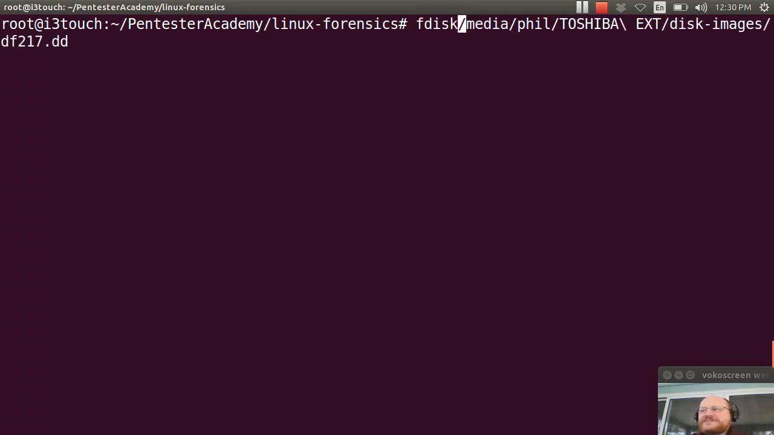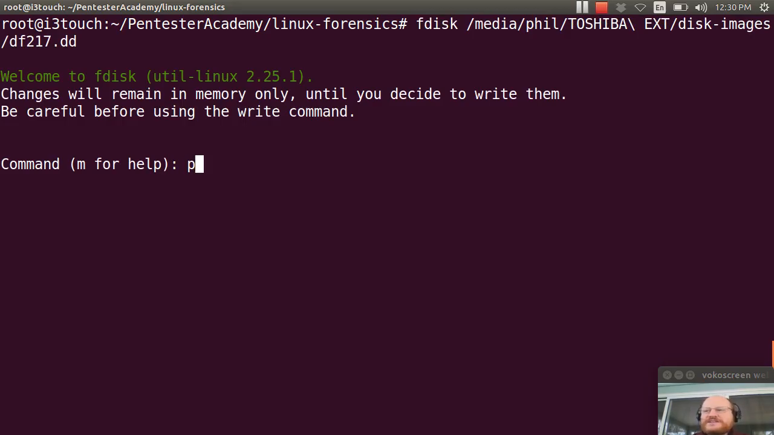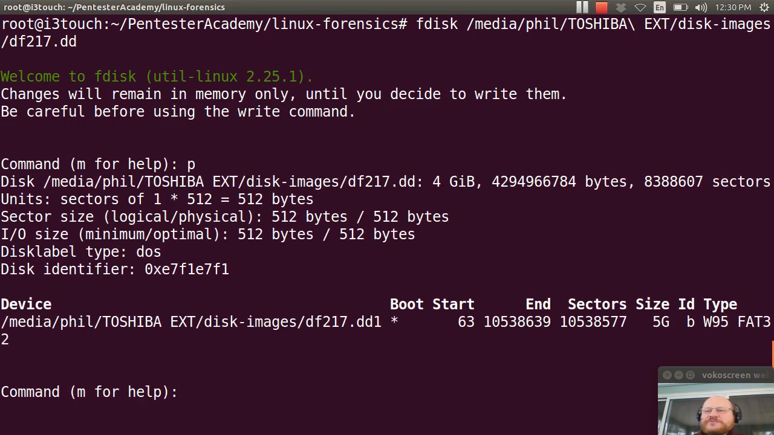So if I run fdisk on this image file, and I type P for partition type, I will see that this is a type B, which is Windows 95 FAT32. And here's the important bit of information. I really don't even care what this is because Linux is smart enough to mount it for me. I normally don't have to specify any kind of a type. This is the only thing I care about. It starts 63 sectors into this image.